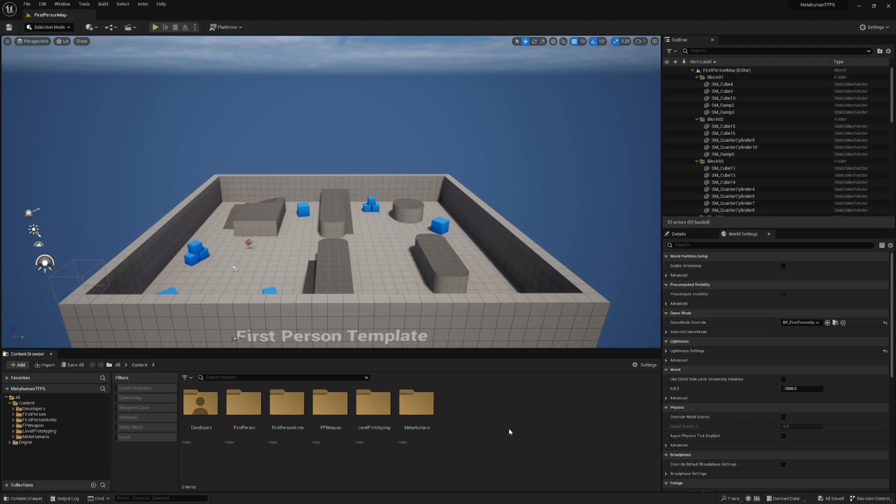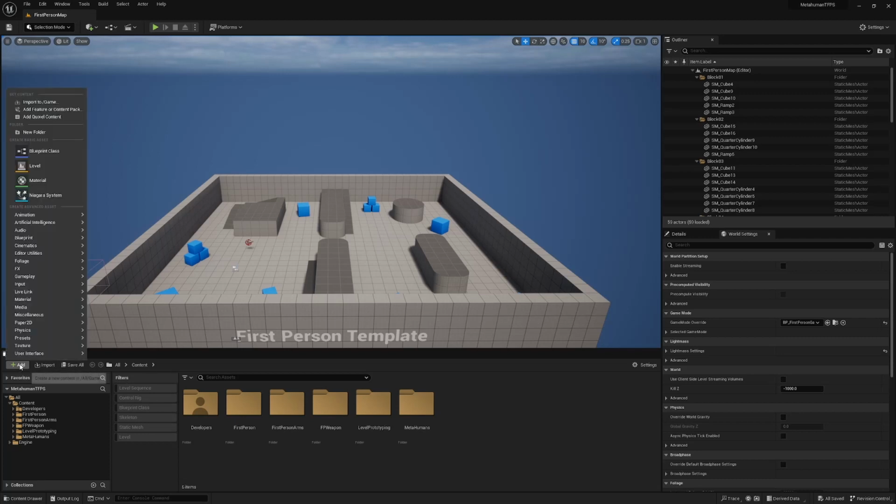This is part 2, where we're going to be creating an animation blueprint and using our mouse input, our camera input, to rotate the spine bones of our character to make them look up and down. But first, we're just going to retarget some animations from the third-person template.